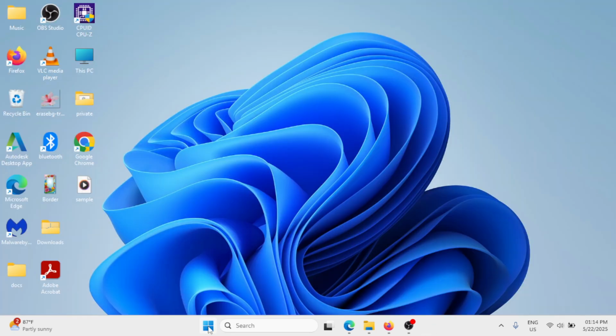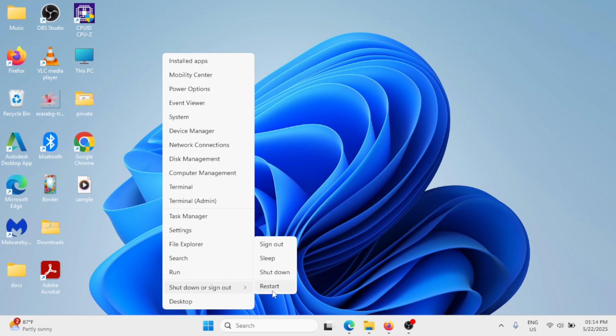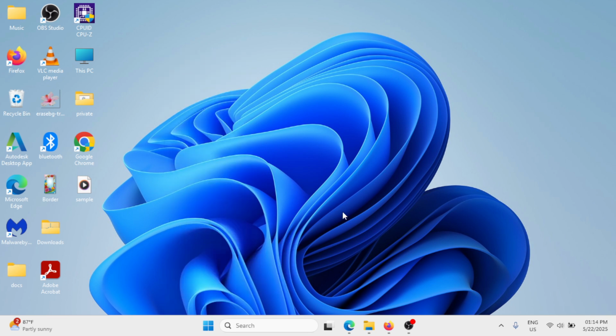And then make a right click on the start button, choose Shut down or sign out, and restart your Windows. Then just try to connect your microphone again, and this time it will work.